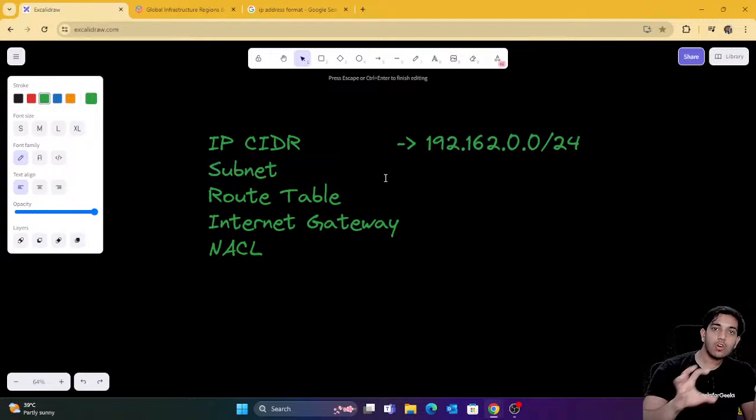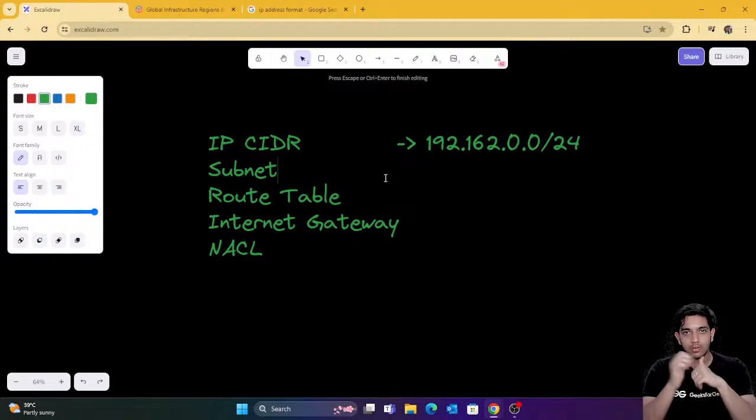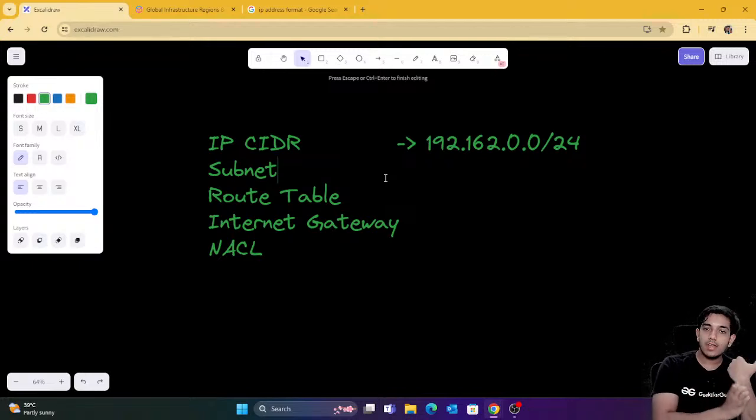Subnet is like, if your VPC is a house, a subnet is multiple rooms. We can have multiple subnets as multiple rooms of the house, right? Then we have route tables.